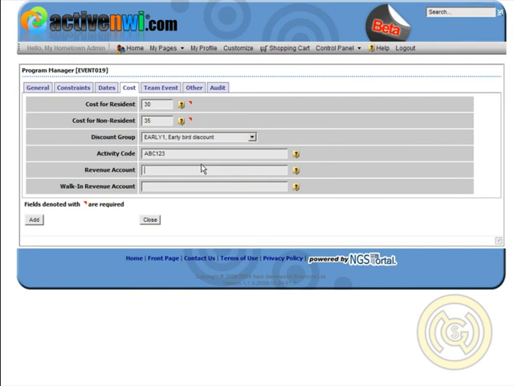The revenue account and walk-in revenue accounts are optional and help you attach revenue account numbers for this program to your own internal accounting system. This is not a team event, so I will skip this tab.